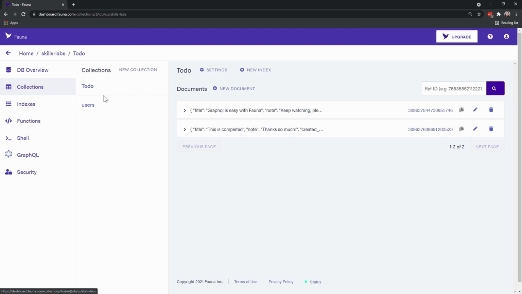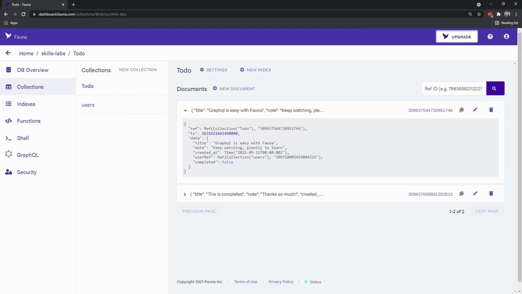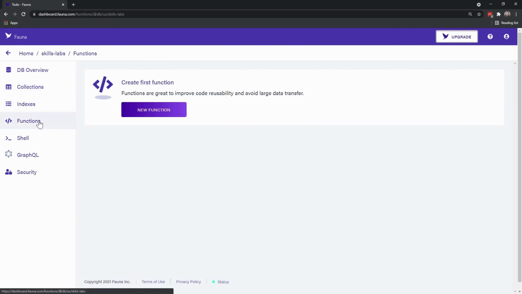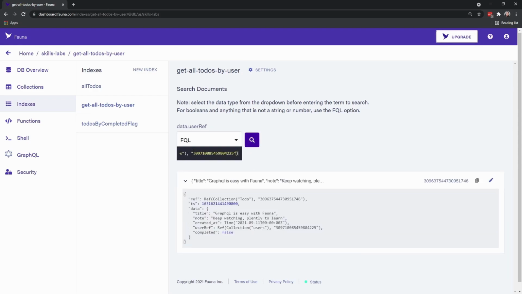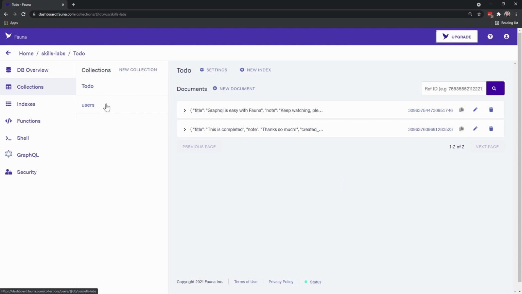So if I go back to my collection and look at this again and just copy this ref and use it in this index here. So go get to-dos by user. And this is going to be an FQL because we're referencing something that is more complex than just a string. And if I paste this in and hit search, you will see that this is the only one that is returned. So now we have a relationship between two collections here.